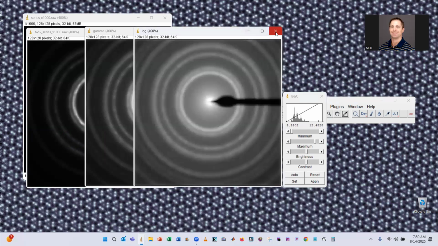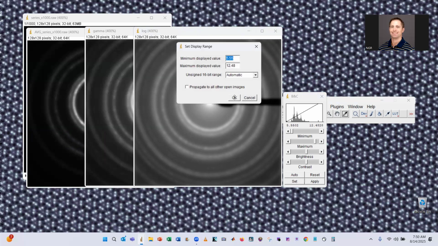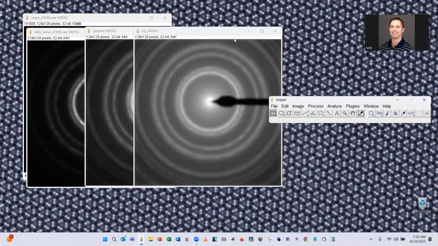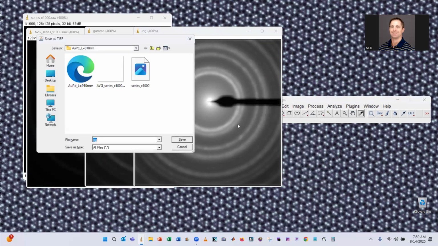close these. And again, if you wanted to save these, if you want to keep the contrast limits here, what you have to do is click Set. You want to click Set before you save it, and then click OK.